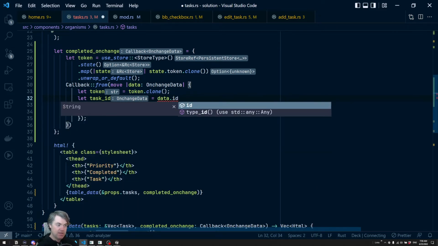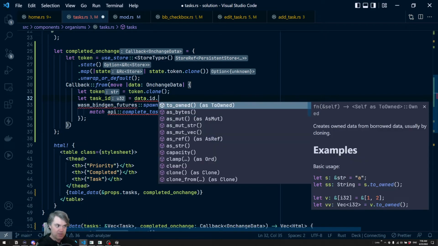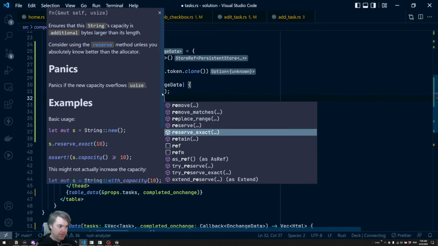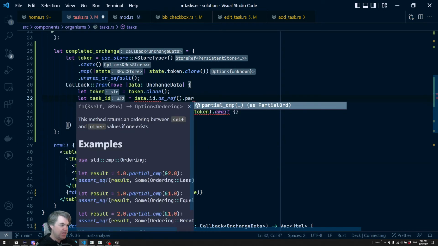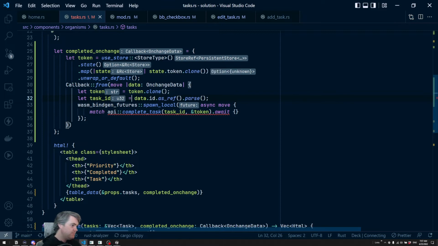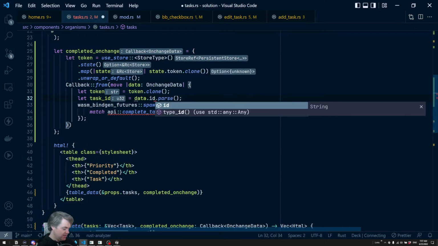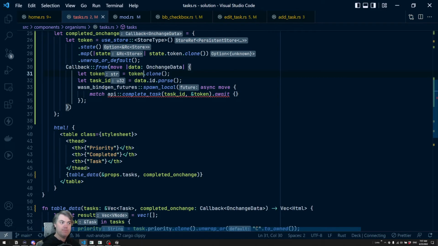So we're gonna take this thing, which is gonna be our data dot id, and we want to parse it. That's a string, so we can get a ref, so as ref, and then parse it. And then I want you to be a U32. Are you going to figure that out automatically? Do I not need the as ref? It's only yelling at me about down here.